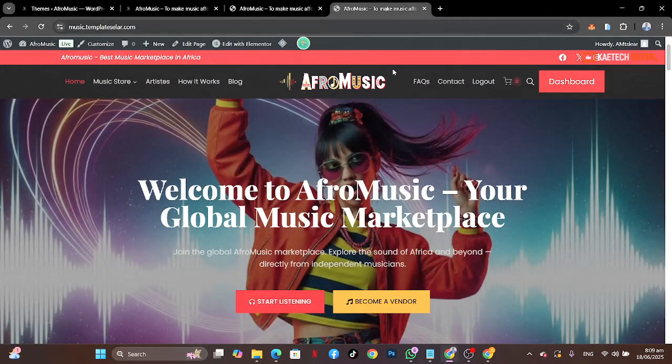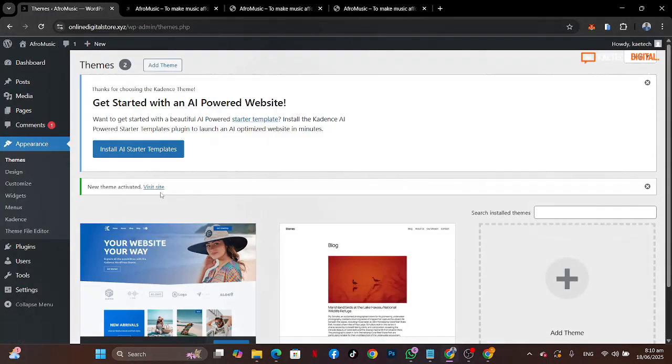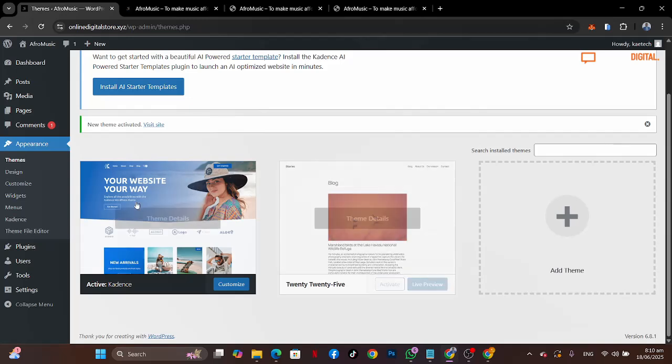All right, so now that we know where to get the template, if you still want to follow along, then let's go ahead. We're going to go to themes over here, and since we've installed our theme, we are good to go. So now we have our theme installed and the website will be running.